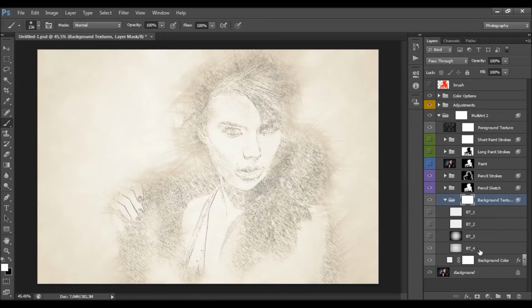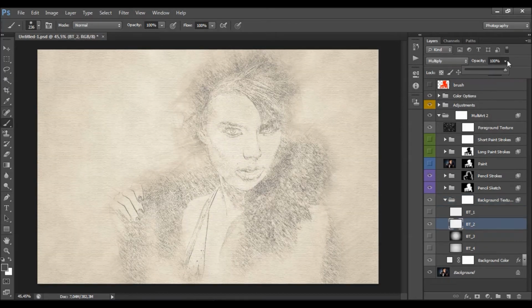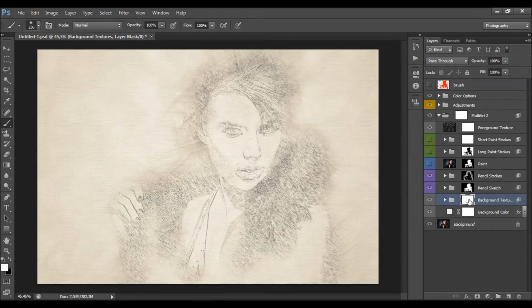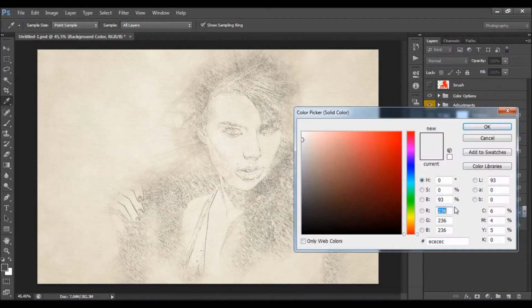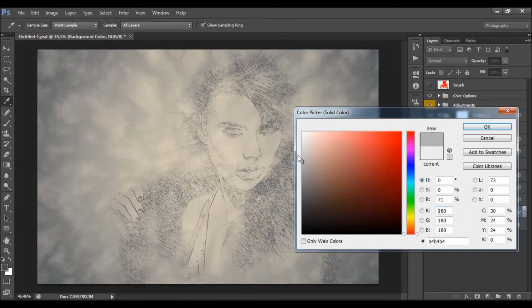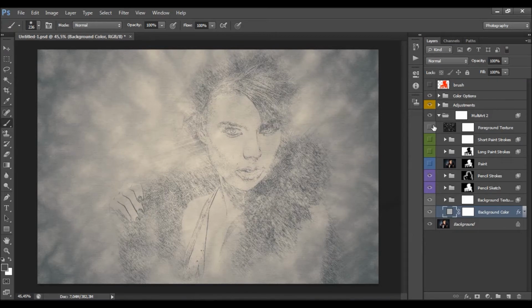You can choose from 4 textures here, and just choose the one that you like. I'm going to choose this one now and play with this opacity here. And also you can remove the texture in some places: just select the layer mask, choose black color and brush where you want to remove it. This is the background color, so you can double click here and play with the colors of the background. You can choose any color that you like. And I'm going to lower the opacity of this layer a little bit.